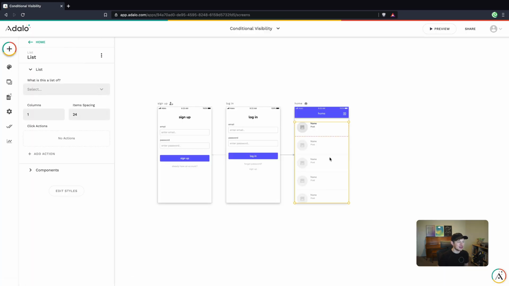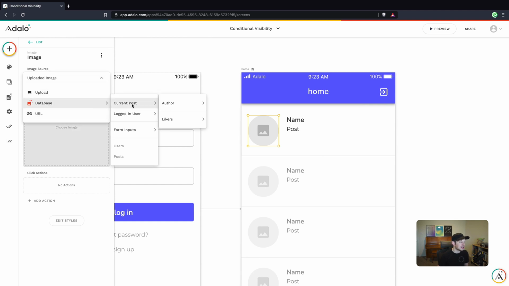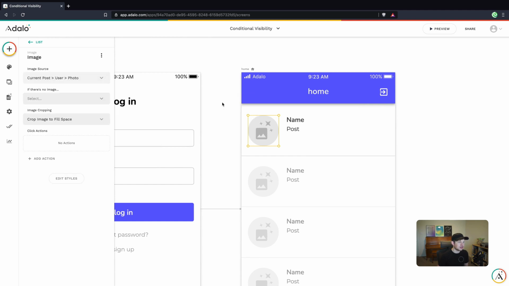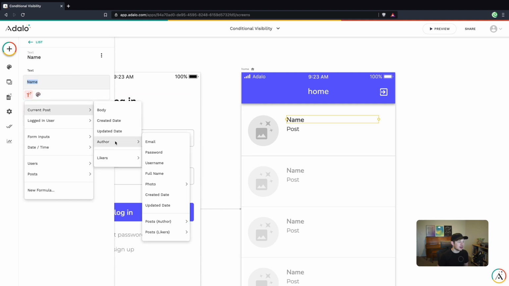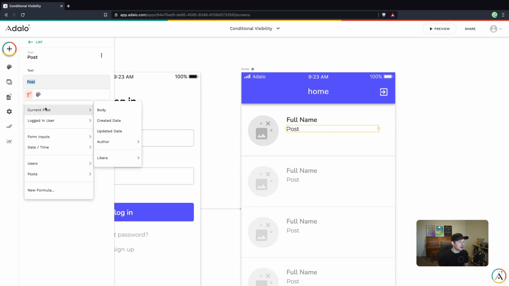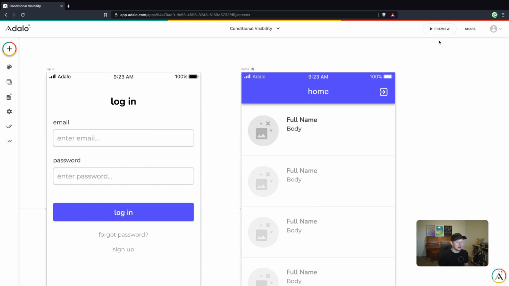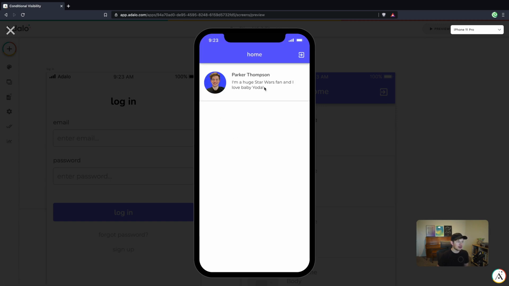Let's do that. So now that we have our data ready, we can link our list to posts and just go in real quickly and tie in all this data. So I want to pull in the current post author's photo. I want to pull in the current post author's full name, and then of course the current post body. Okay, let's jump back into preview and look at this. Great. Okay, so we've got a sample post here.